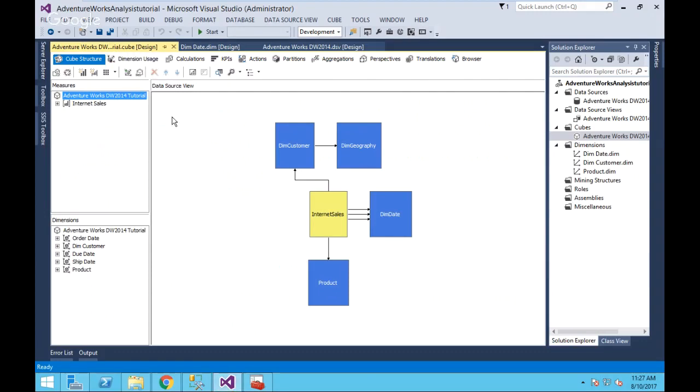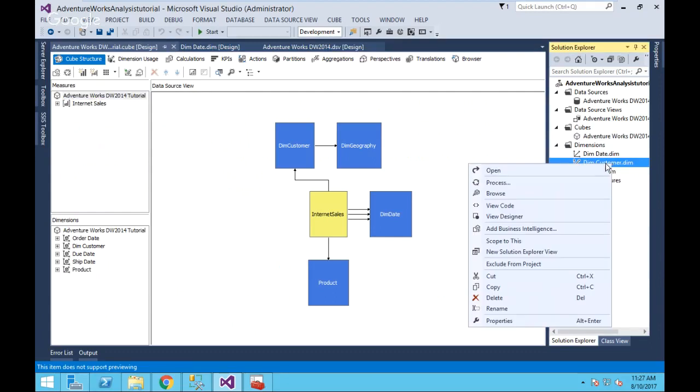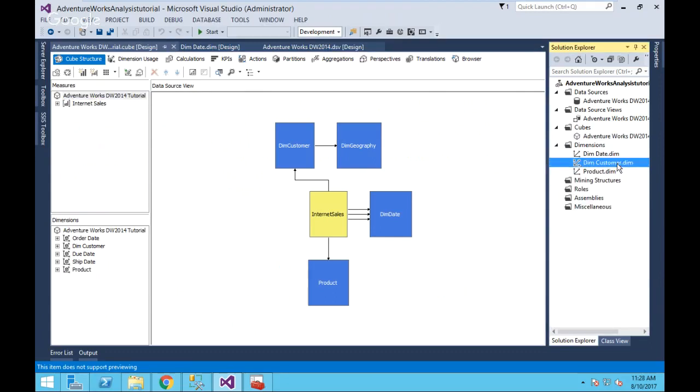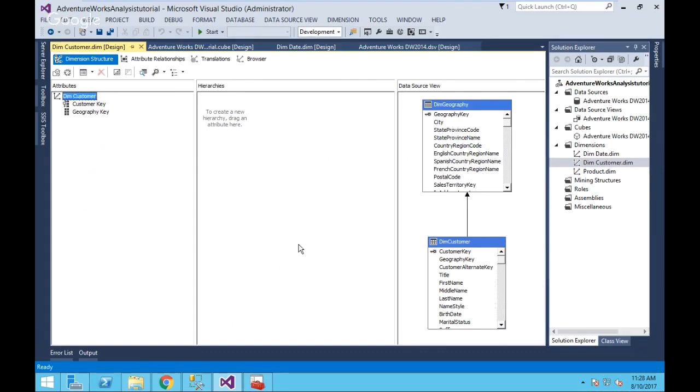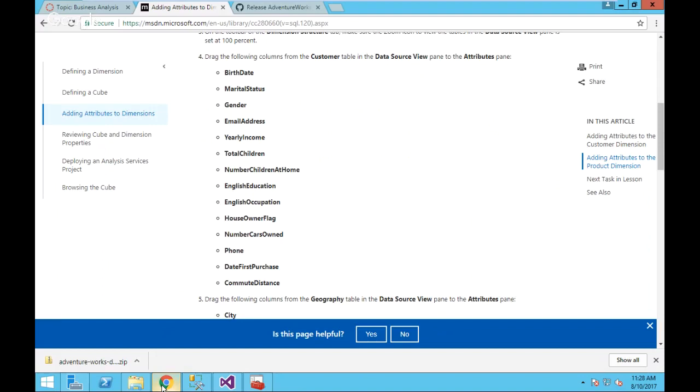Over here was Dim Customer, and you double click on it. Okay. And so you have the customer key and the geography key. So under the customer key, what we do is we drag fields here, right? And what fields were there? There were a lot of them. Birth date, marital status, gender, email, yearly income, total children, number of children at home.